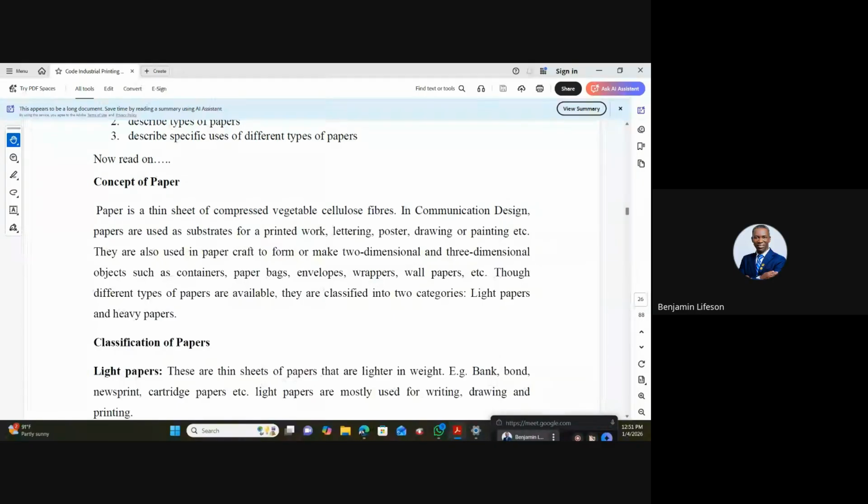All right. So all that we are saying is that paper, we have been seeing it every day, every moment. From the very day you start schooling, you will see paper around. We are saying that it is a thin sheet of compressed vegetable fiber. It is made up of tree. So the tree is mashed for us to get fibers from it, and we process it to get that thin sheet of paper. So that is what we use mostly for surfaces.